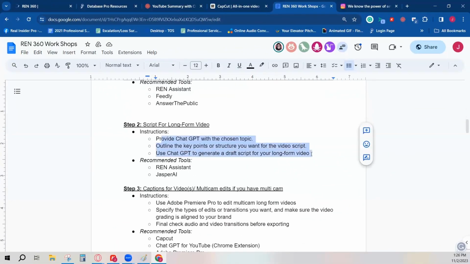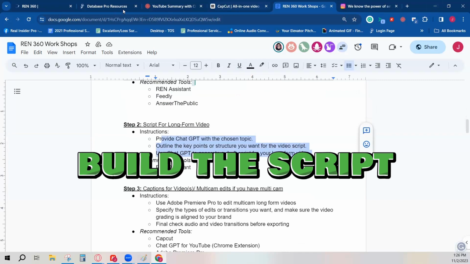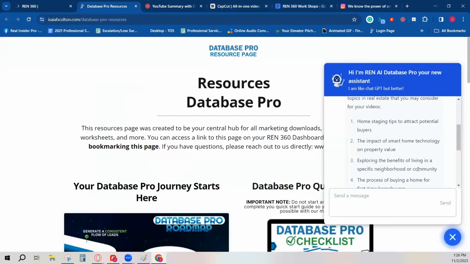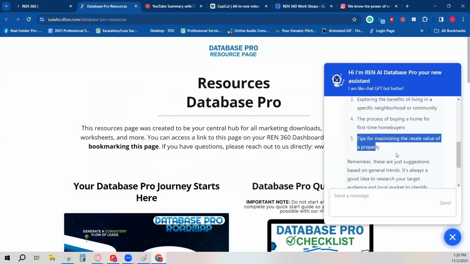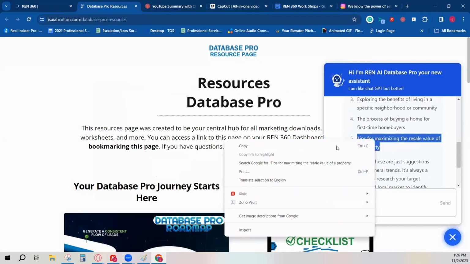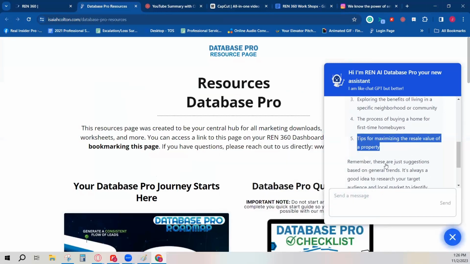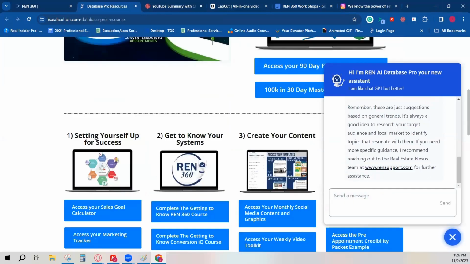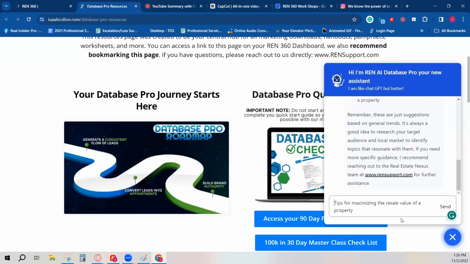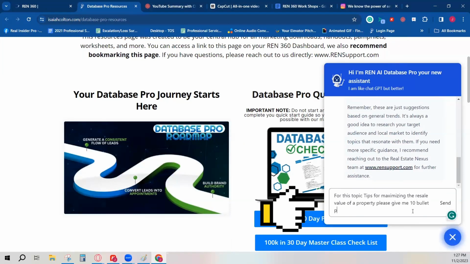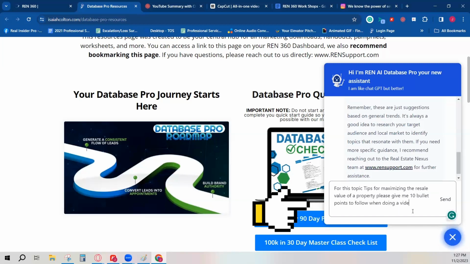Now, what we're going to do is outline a few key points and then build a script. Very easy to do. So what we're going to do is go here. I'm going to pick number 5 right here. And what I'm going to do is I'm going to copy it. I'm going to go down here, paste it in. Now I'm going to say, for this topic, tips on maximizing the resale value of a property, please give me 10 bullet points to follow when doing a video on this topic.